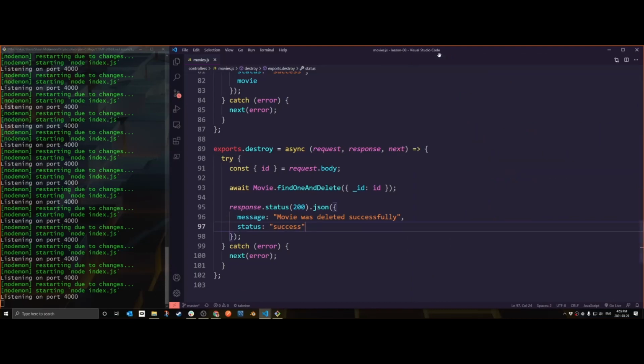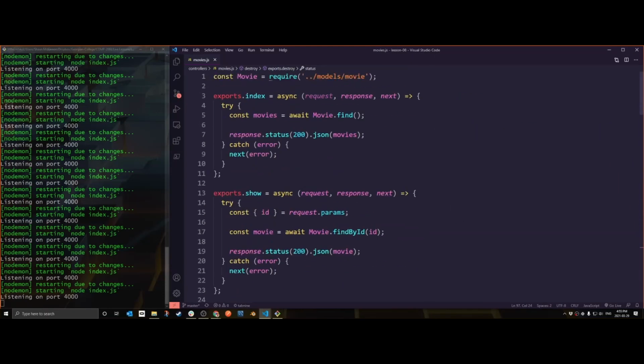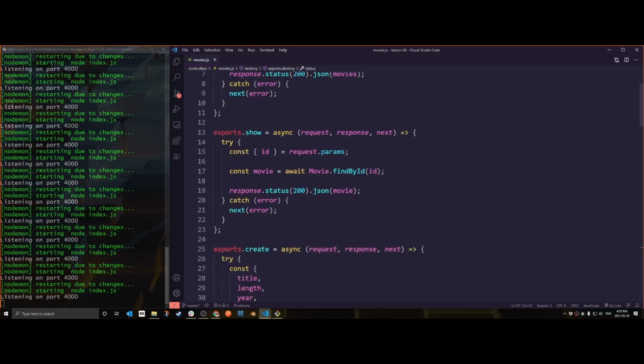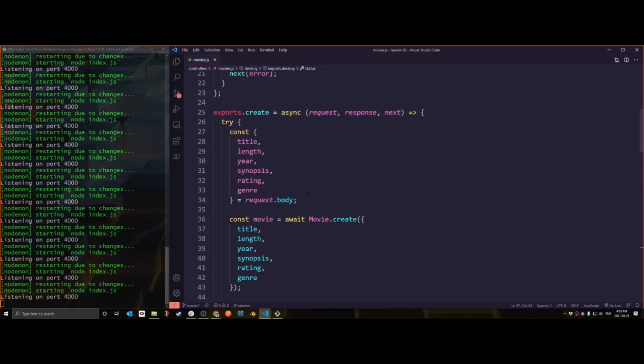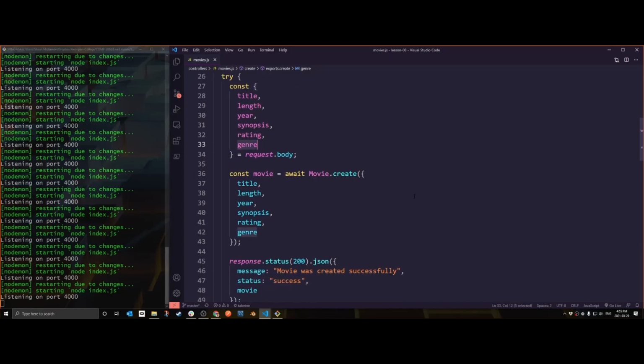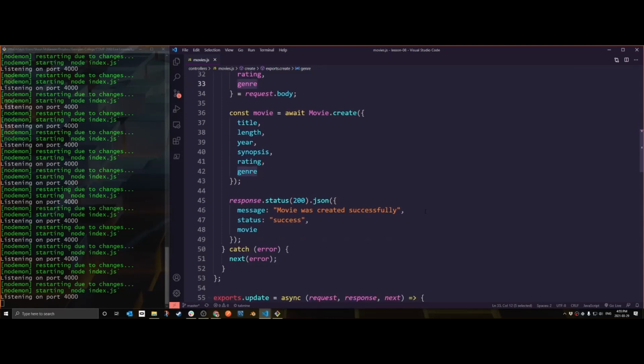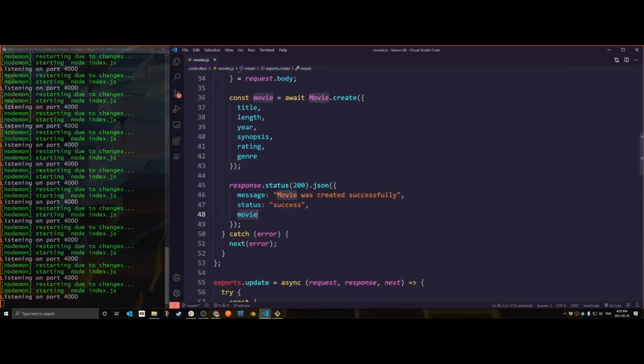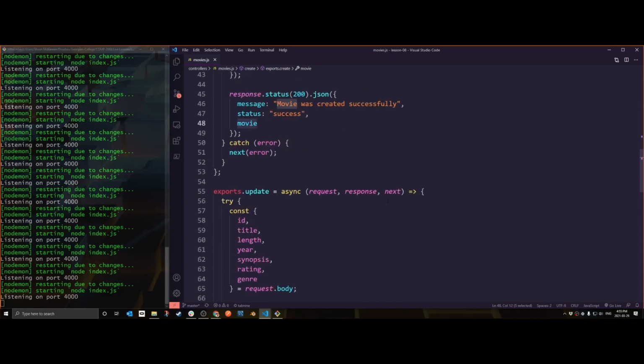So let's walk through what's happening here, just so we all get a general idea. Index is going to retrieve all the movies, no different than what we did before, right? Exactly the same process. It's returning all of the movies found. Show, same idea, grabs a movie based on the ID and returns it back. Create will create a movie with a title, length, year, synopsis, rating, and genre. Genre will need to be an ID of the actual genre. With that, we create with that information and then respond, also returning back the movie that we created.